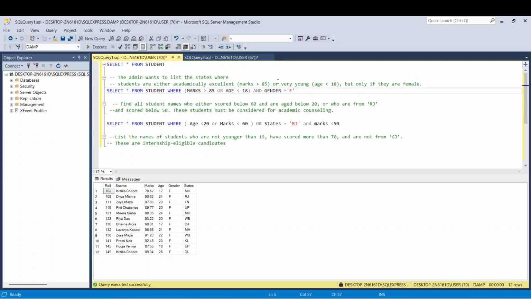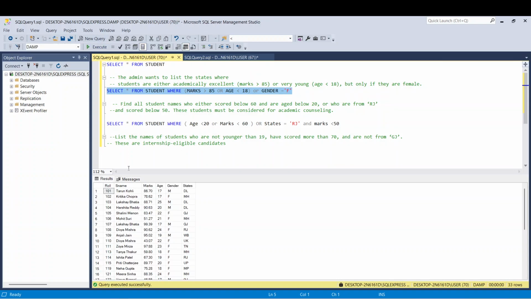If you change it to OR, then you will see male also, male and female both. That's why this works. If you put OR, it can be any gender, male or female. If you put AND, it will filter out only the female gender.